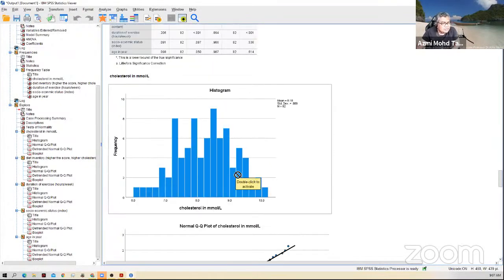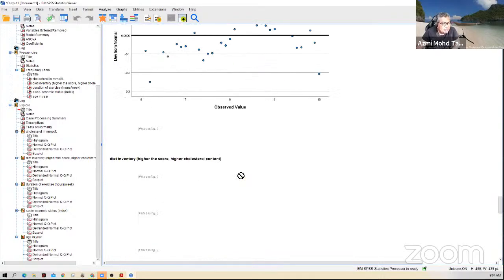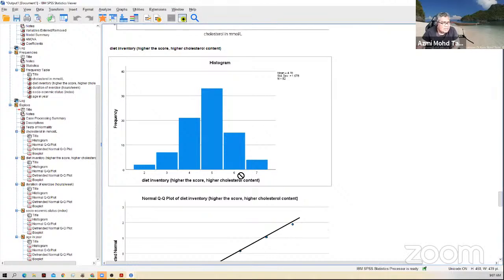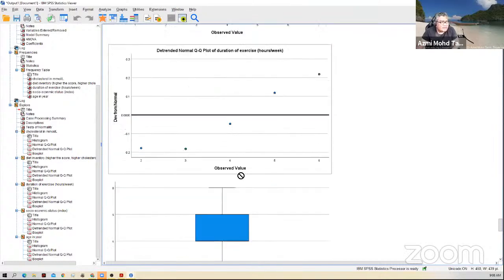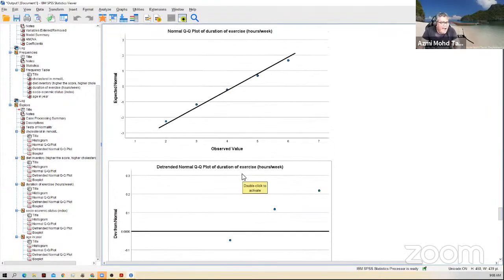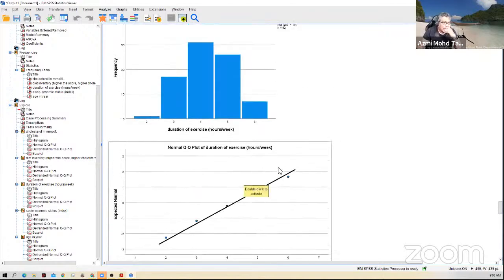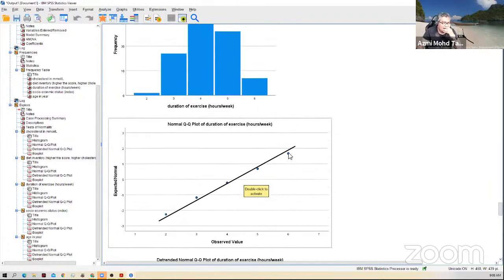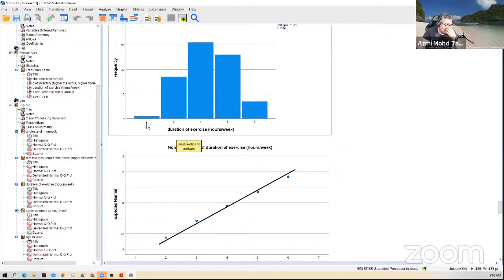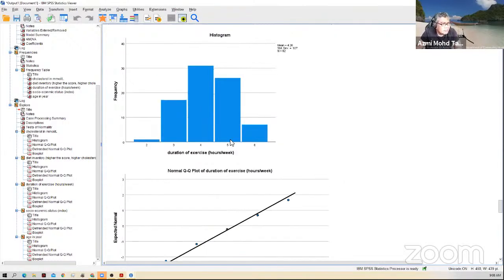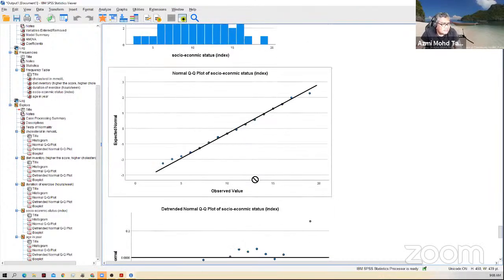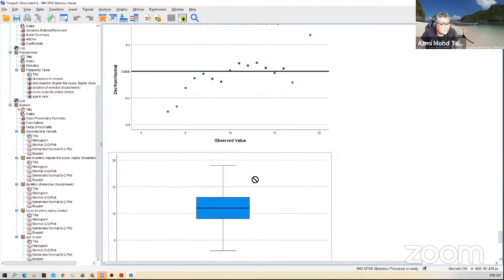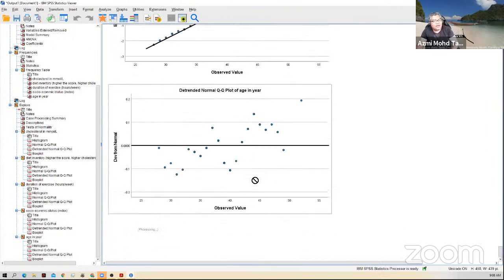It shows that your histogram and Q-Q plot are all okay. The two problems were with exercise. You can see that those who exercise more than 6 hours are much fewer, so that's why there's a problem there. Those who exercise very little, less than 2 hours, are also much fewer. So that's why it is not normal. That is how we explore.